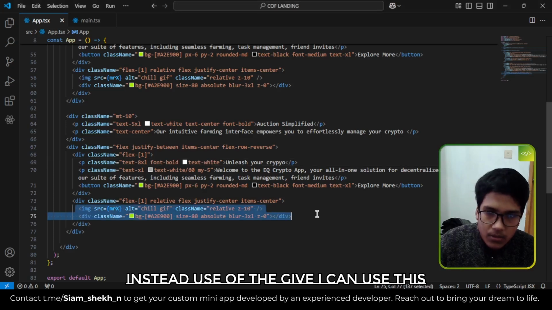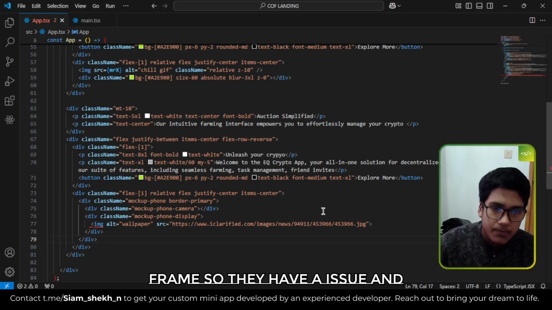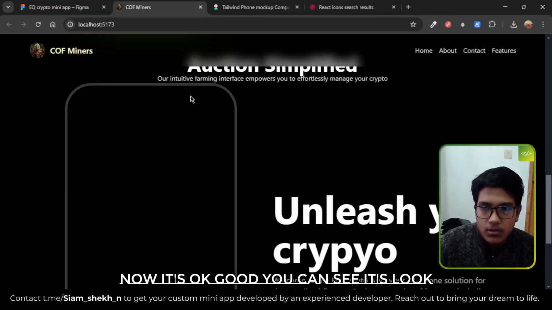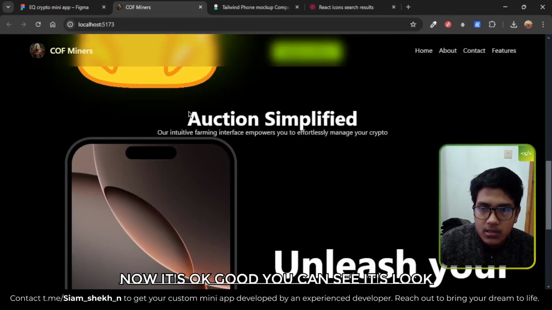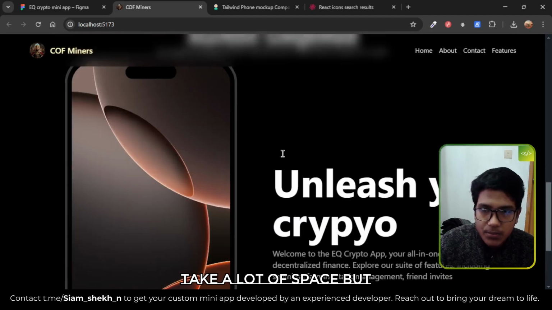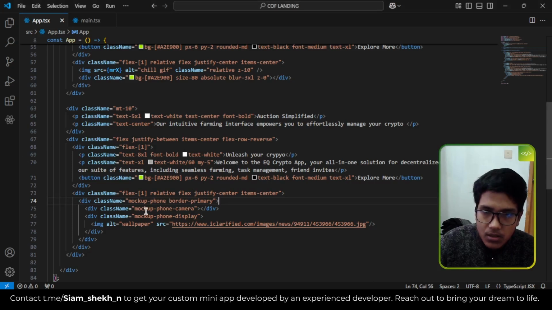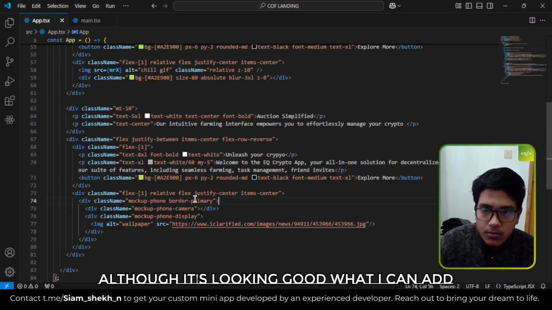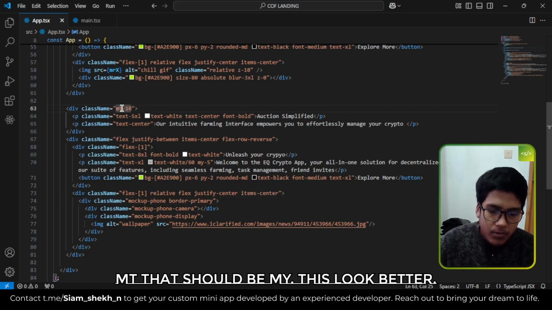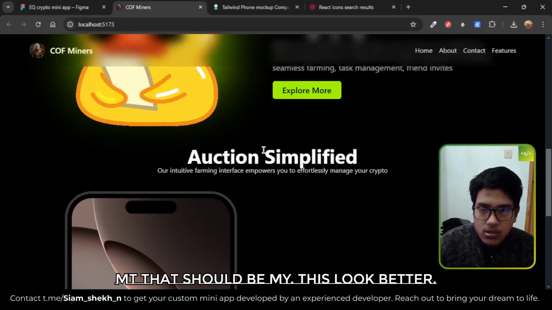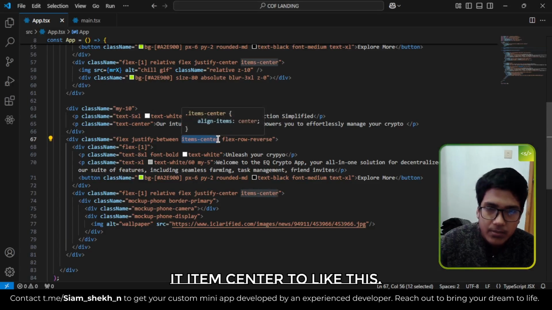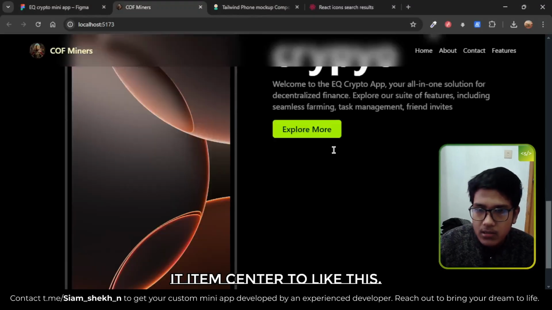Instead of the give, I can use this frame. So they have an issue. Okay, now it's okay. Good. You can see it looks like that. So it takes a lot of space, but although it's looking good, what I can add here is a margin top, or they have an empty, that should be my, so it looks better. Now they have an item center. I can delete it, item center, like this.